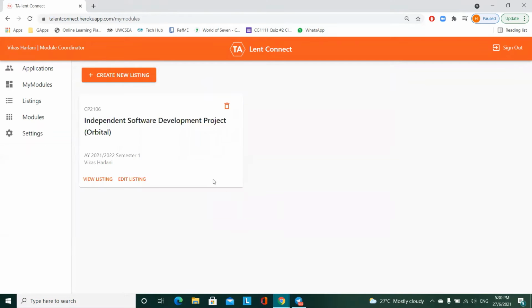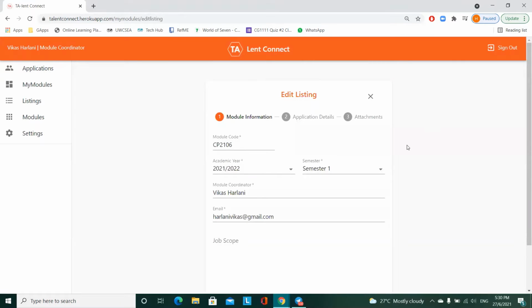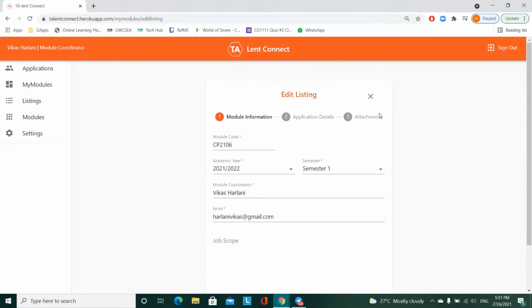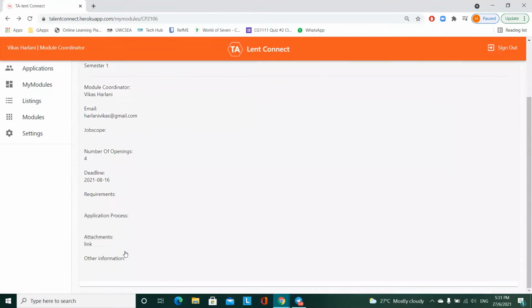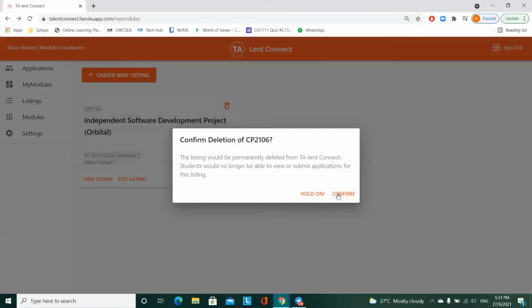Now that we have created our listing, we can see more details by clicking on the card or on the View Listing button. We can also edit our listing, which brings us back to the form with all the current information filled. We can also delete this listing either from the card or from the Edit Listing form. But let's not do that for now.